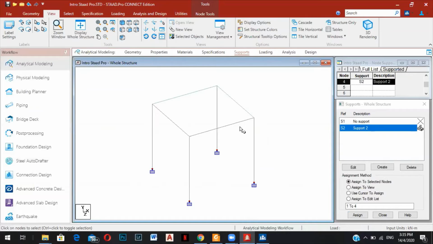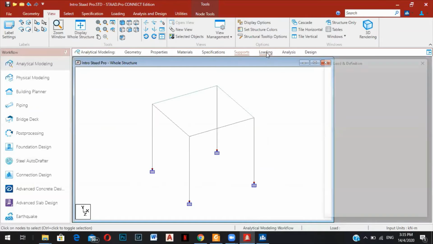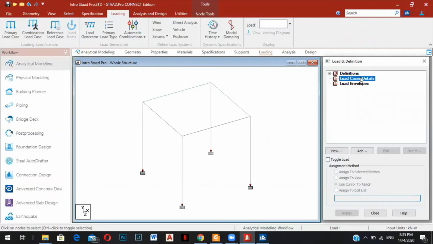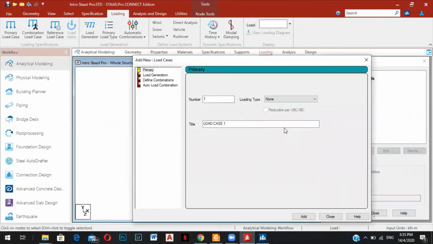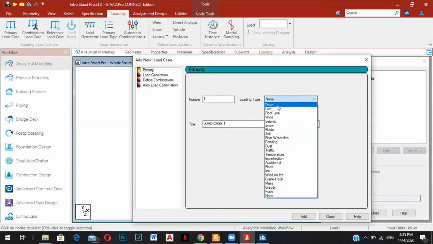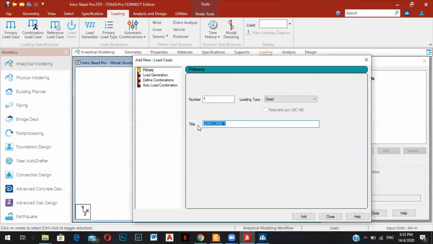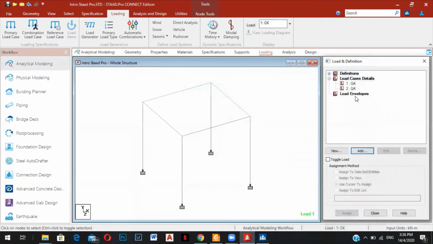Okay, now we proceed to the loading. So choose loading and load case detail. We already learned about two types of loading, dead and live. Dead load is named GK and live load is QK. So for the dead load, my title is GK, add. For the live load, my title is QK, add and close. Now I have two cases, GK and QK.